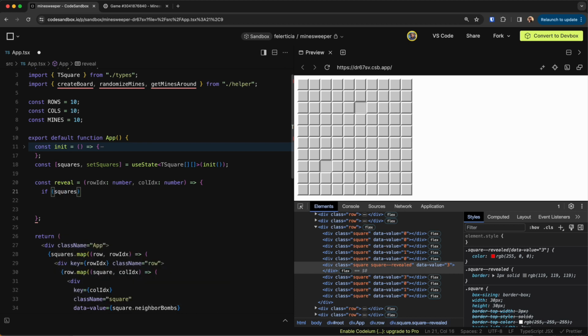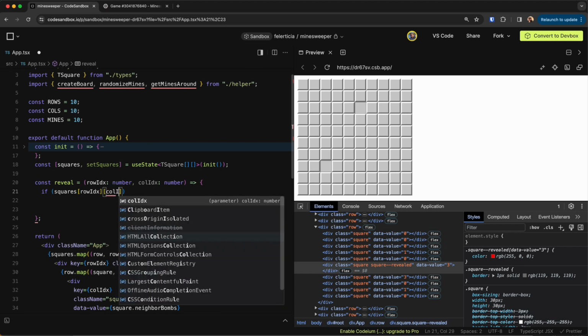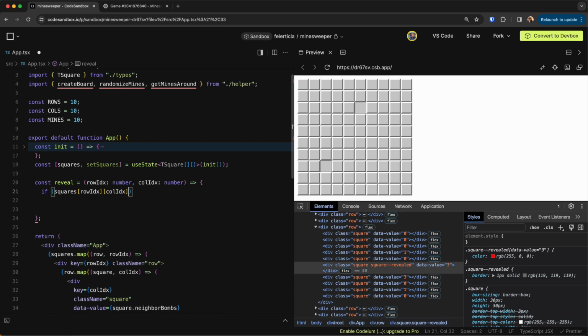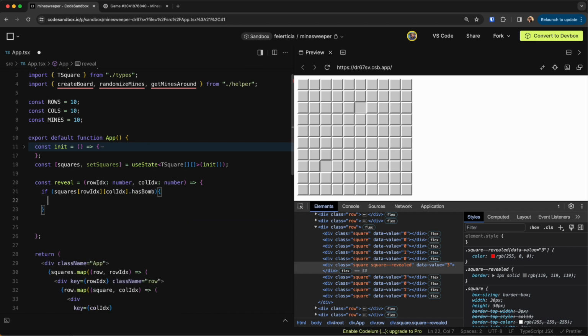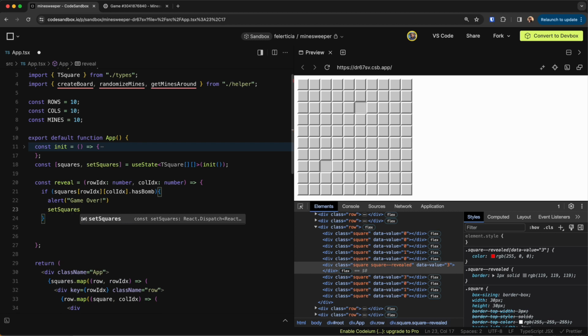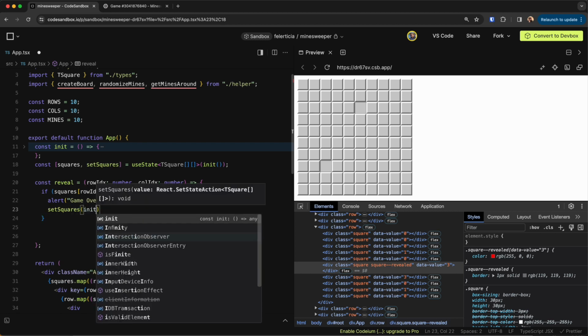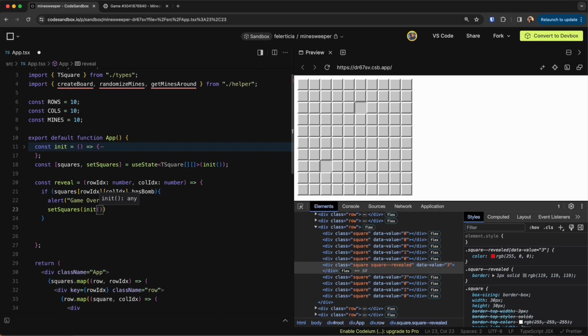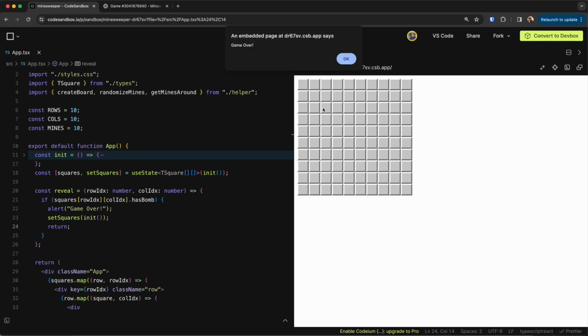So if squares at row index and column index has a bomb, then alert, let's say game over. And to start a new game, we just reset the squares to the new init function, and then we return. Alright, now we get a bomb and we lose. Okay, so this is working.